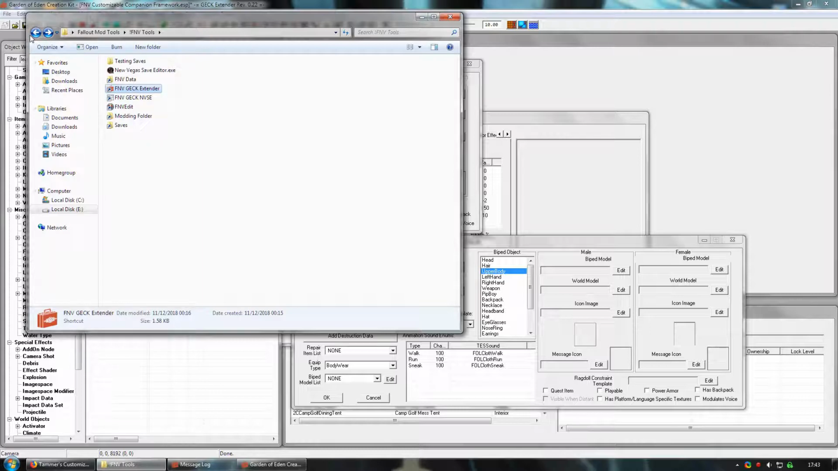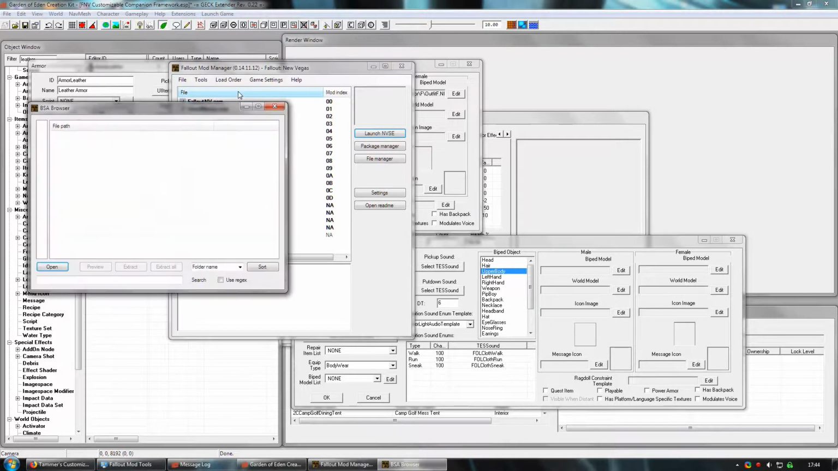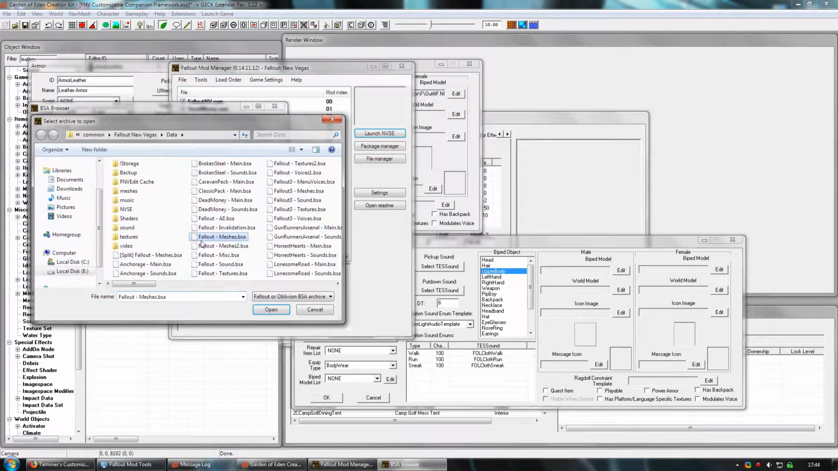This is where I'm going to use Fallout Mod Manager. And if you don't want to use this, you can use any kind of archive tool. But I like this one because it's built in and I don't have to install a special thing. So here you just go to Tools, BSA Browser, and then open up Fallout Meshes.bsa.